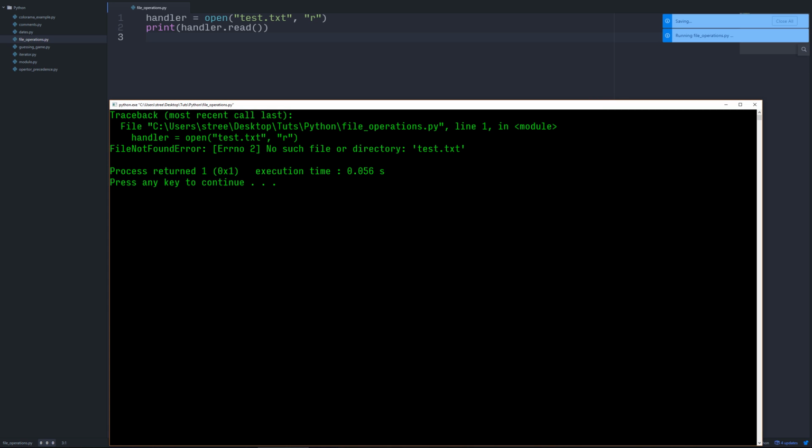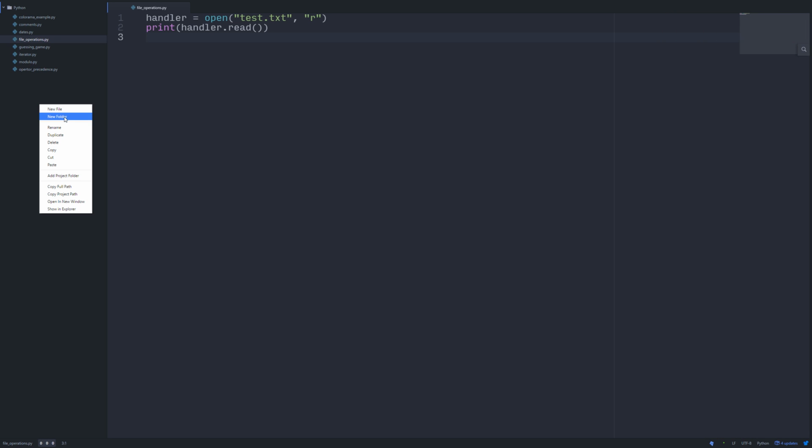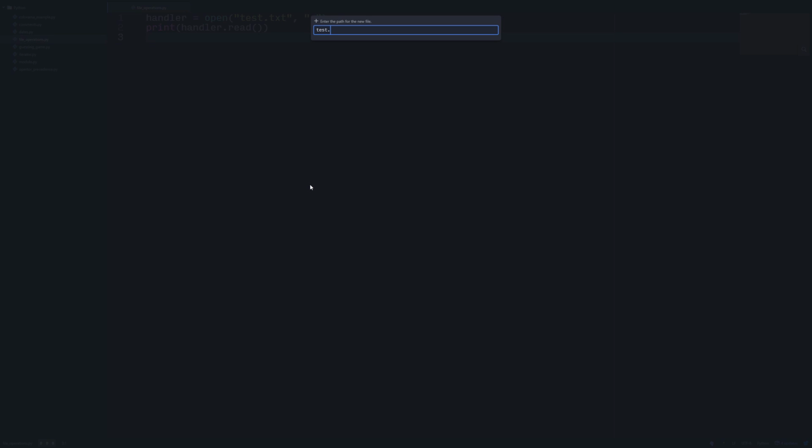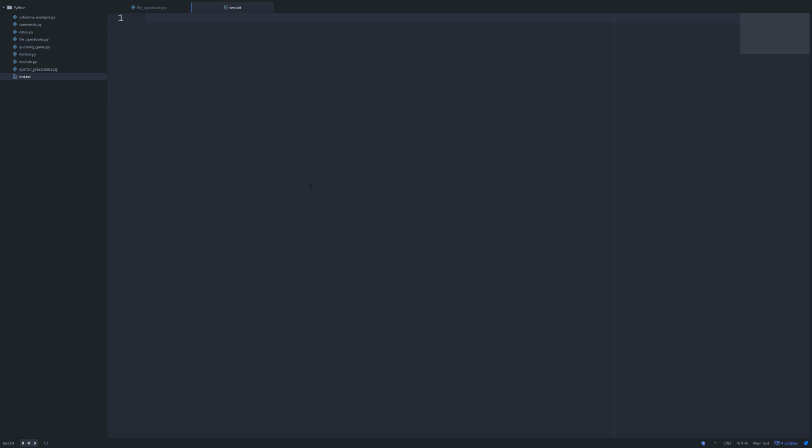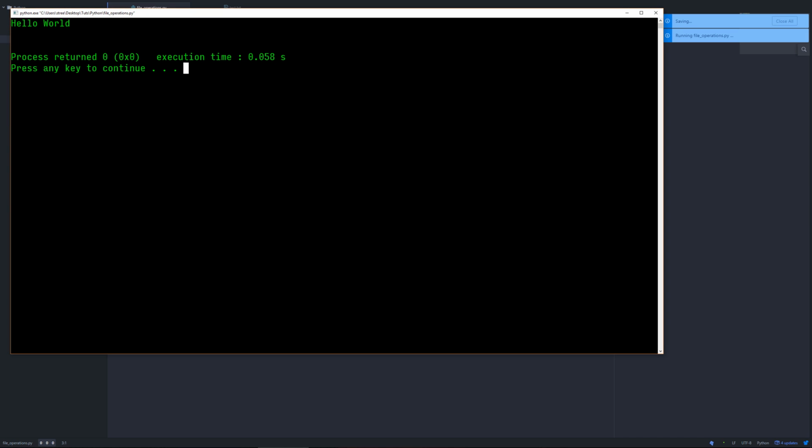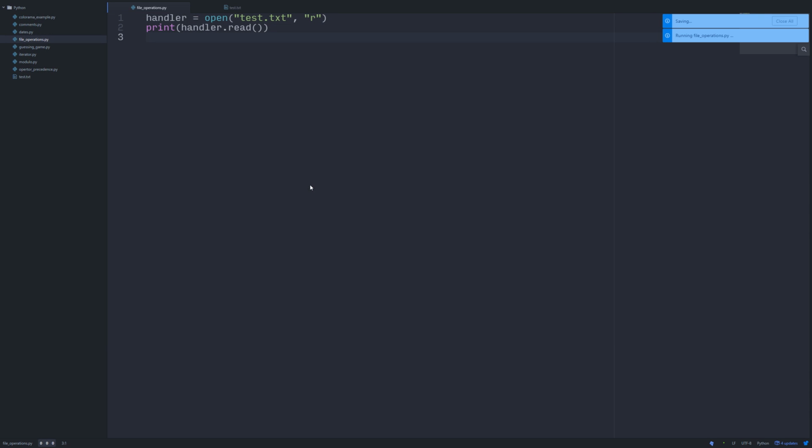What you'll see is we're getting an error and it says no such file or directory found, test.txt. So what we'll need to do is we'll go ahead and create a new file, call this test.txt. And then in here, we're just going to write hello world, because why not? Let's go back to our other file and run it. You'll see it now prints hello world.